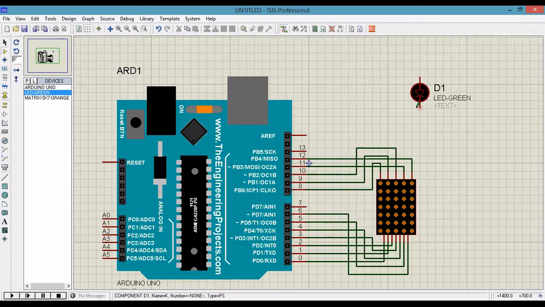So if you give a low signal in the row and a high signal in the column, the particular LED will be on. So if I want to turn on this particular LED, this LED is row 1 and column 1. So for row 1 I have to give 0 and for column 1 I have to give the high signal. So the particular LED will be on.